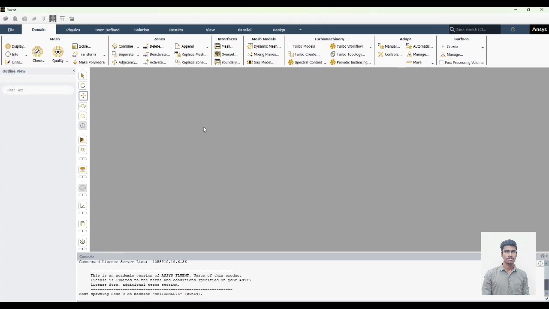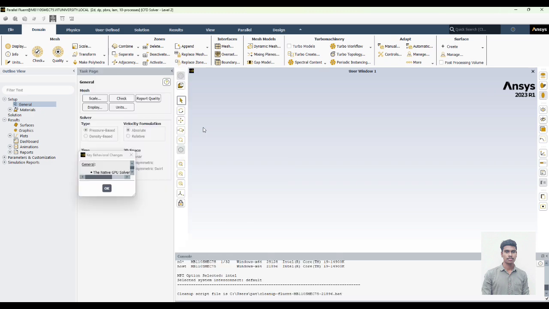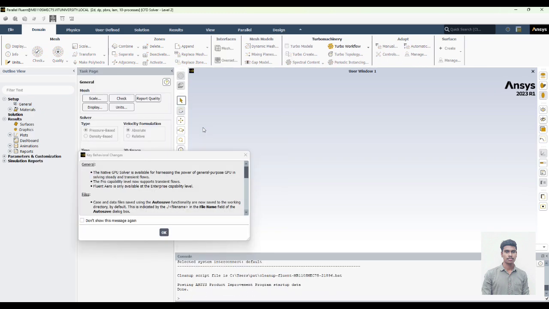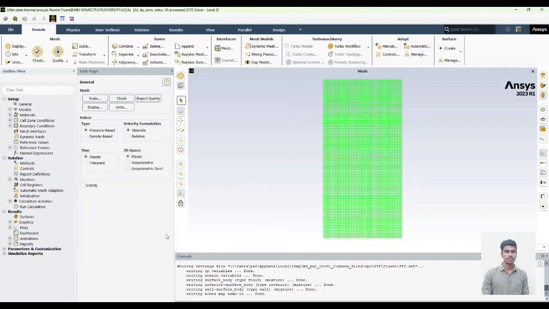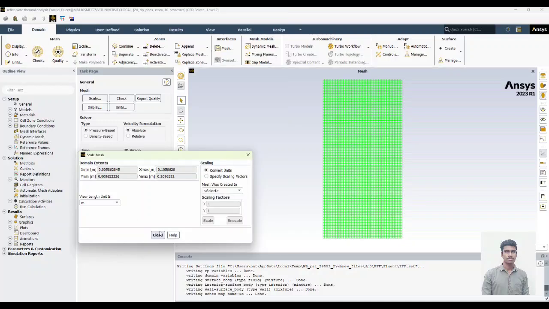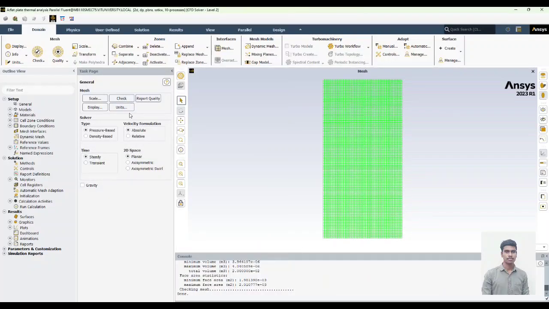If you are giving 10 processors, it will be very fast, and you will get output within seconds depending upon the structure you are analyzing. So here you can see the structure in green color. If you are able to see this, then we have done it without any mistake. Here there are a number of tabs. Scale, check. If you give check, you can see it over here in the down.